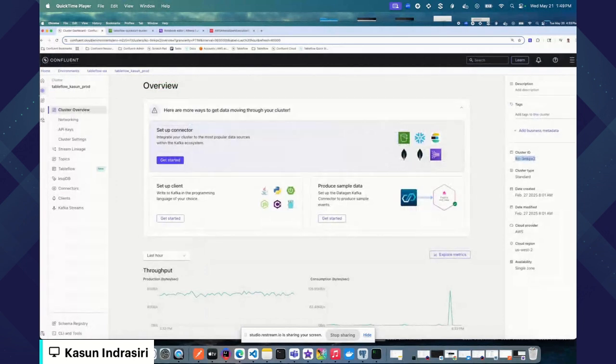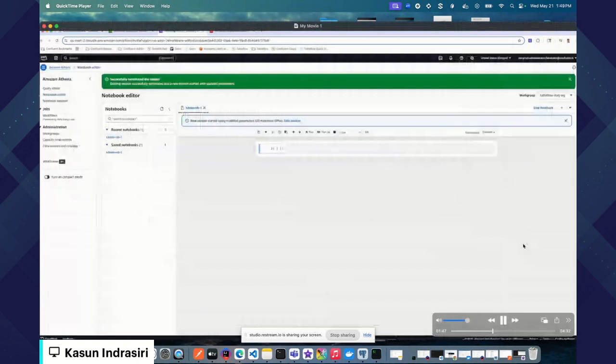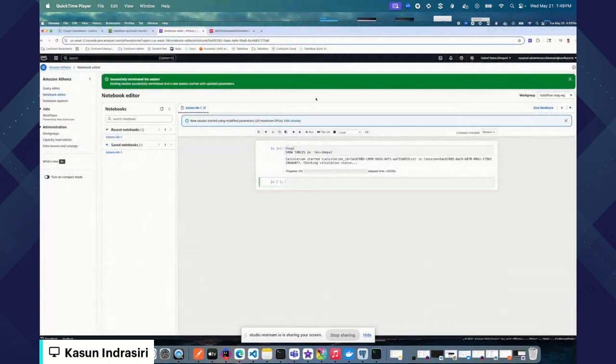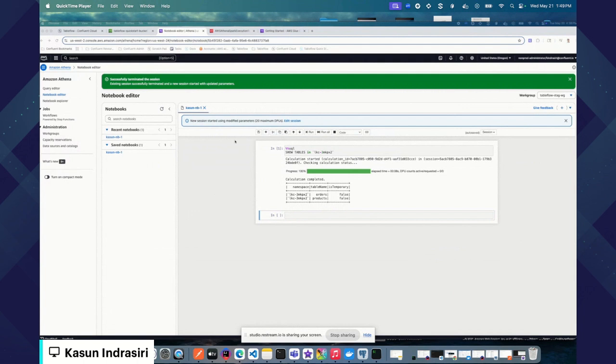For that, you need the cluster ID. The cluster ID directly maps to an Iceberg namespace. Therefore, you can navigate to your notebook and list all the tables that are part of this namespace. Here you can see the orders table or topic getting listed under the same namespace. And now you can start querying the orders table.